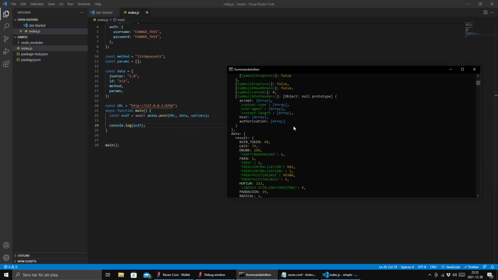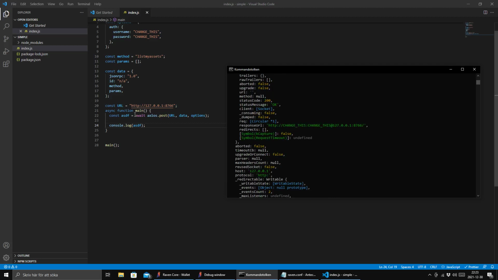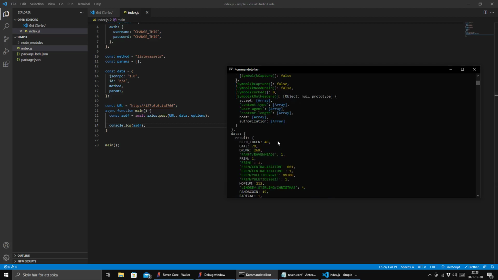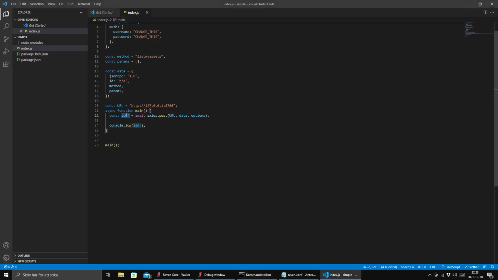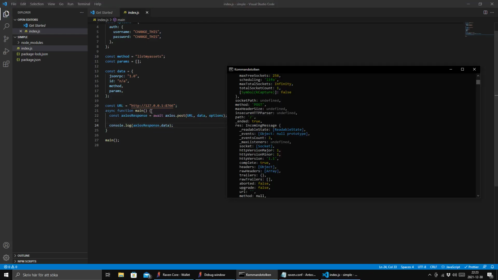Ta-da! Okay, so what we got back was the response in Axios. And here we have the data. So we can see that this is the Axios response. Let's call it that. And it should be Axios response. So data should be what we're looking for.